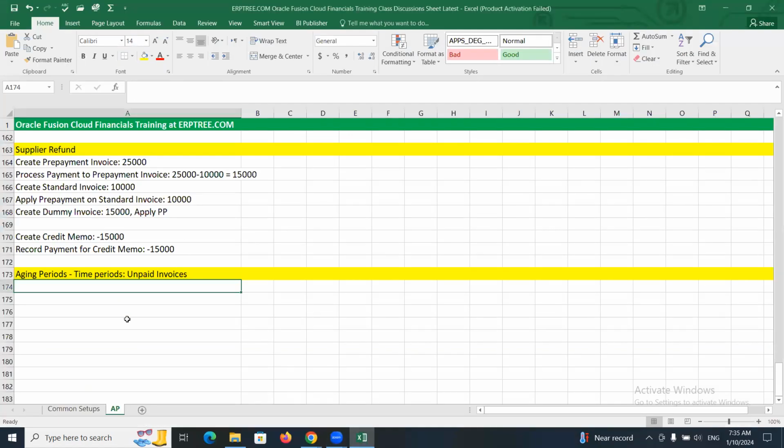Fine. Currently, based on the due date, the aging is getting calculated, right? It could be Sys date anything minus. It will just show how much outstanding we have.